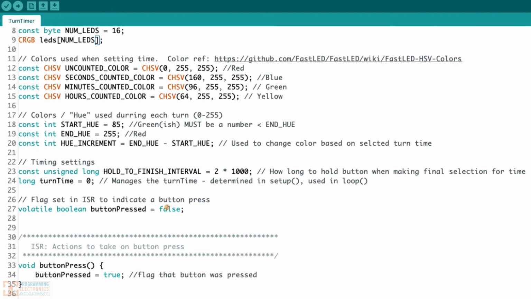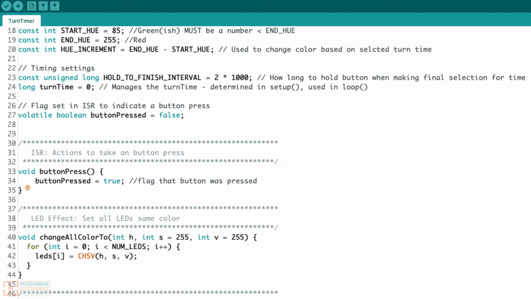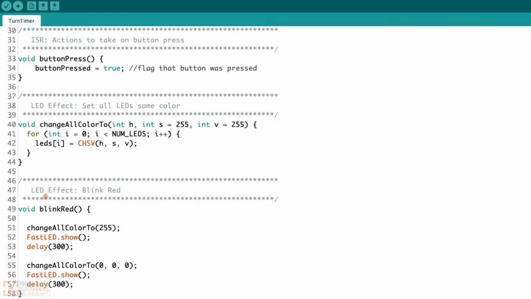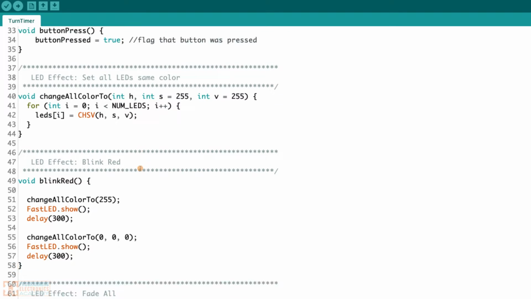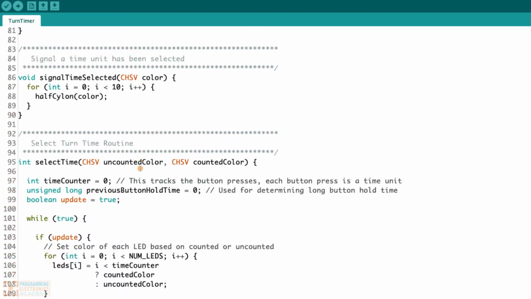So now as I go down, you'll see we run into a bunch of functions. This is where all my functions start. I'm not going to talk about each function right now. We'll talk about them as we run into them in the setup and the loop. So let's get down to the setup and the loop.